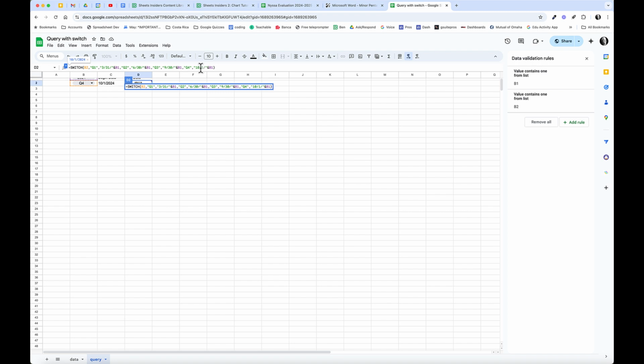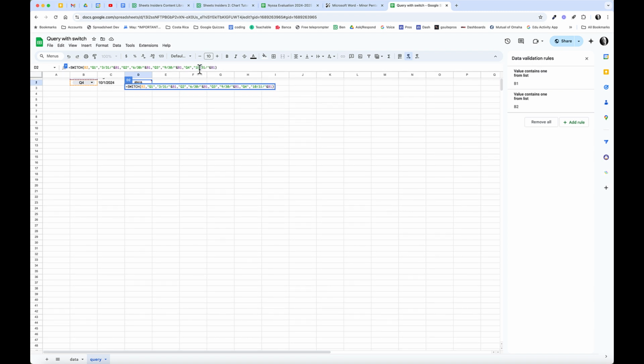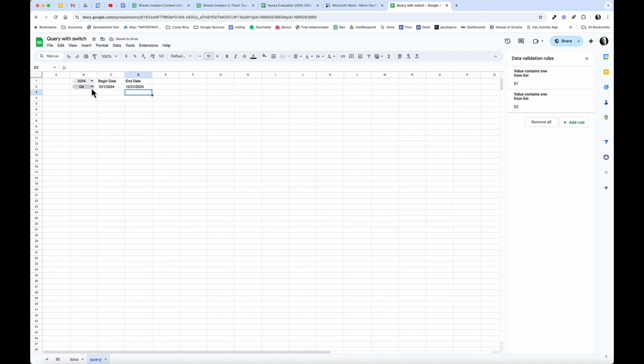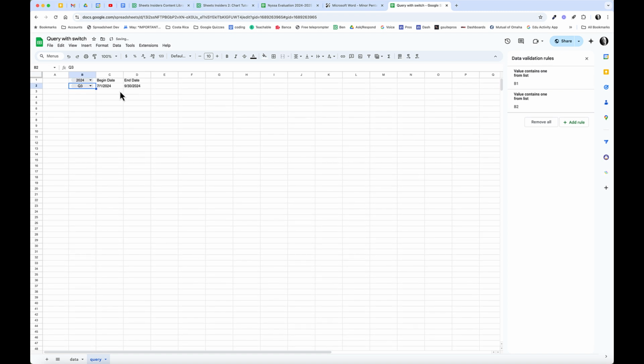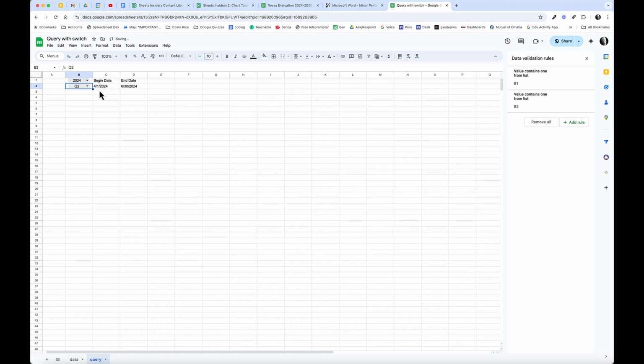We can put in a 3 and a 2. Hit enter. Let's see what we got. So quarter 4 starts on October 1st, ends on 12/31. Quarter 3, July, August, September. Quarter 2, April through June, and quarter 1, January through March.